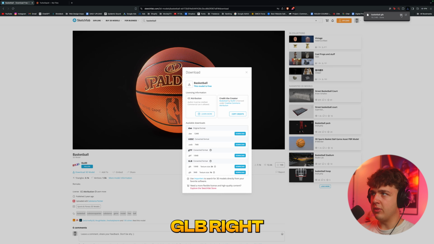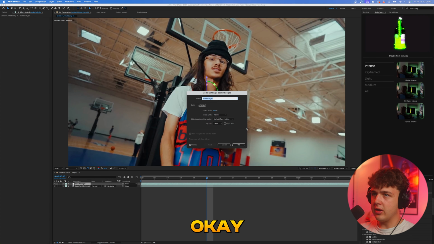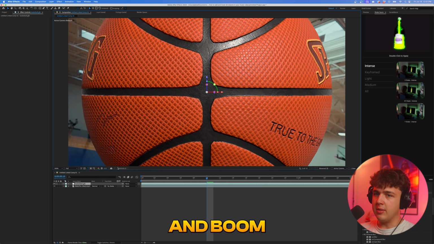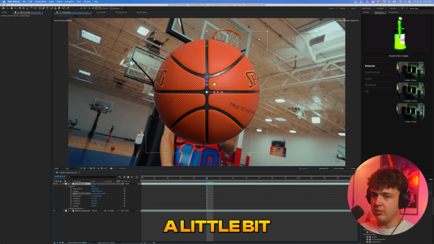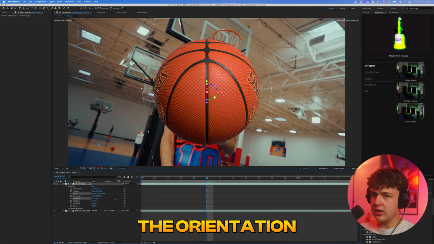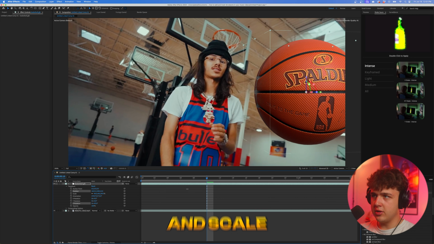We have our basketball GLB right here. I'm just going to drag it on from my second monitor and then hit OK. Hit OK again. And boom, you guys can see we have the basketball in there just like that. Now, if we open up this arrow here, hit transform and then just scale it down a little bit. And then let's play with the orientation just to show the center of the ball. And then maybe the position, scale.